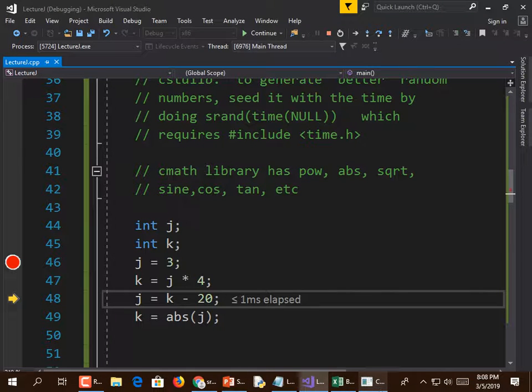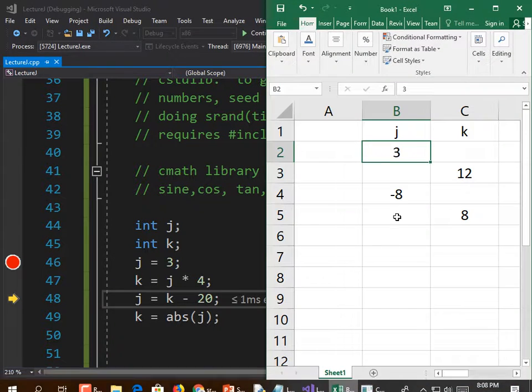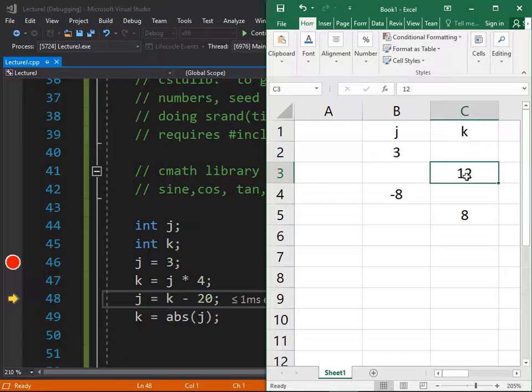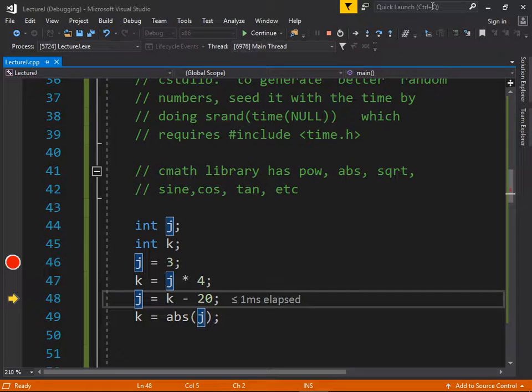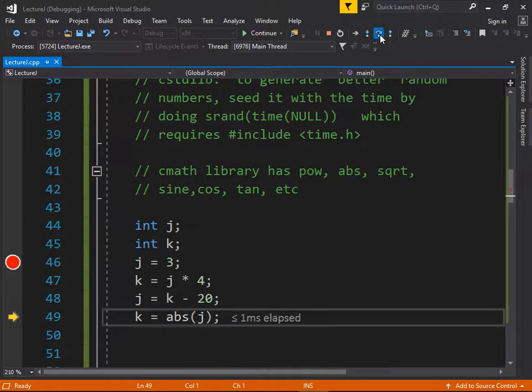And I can go and check my spreadsheet. And K did equal 12. Now I can keep doing that. I can step through it line by line.